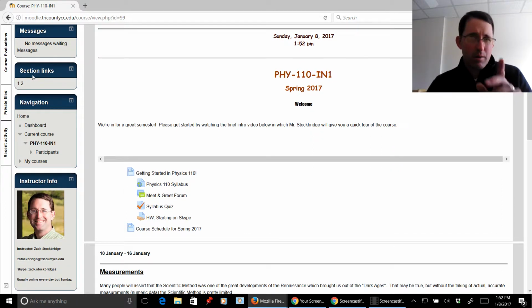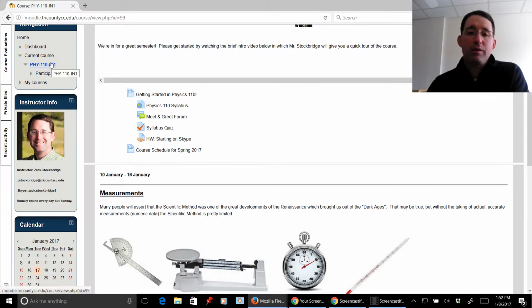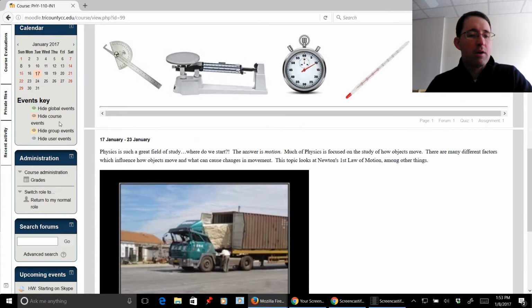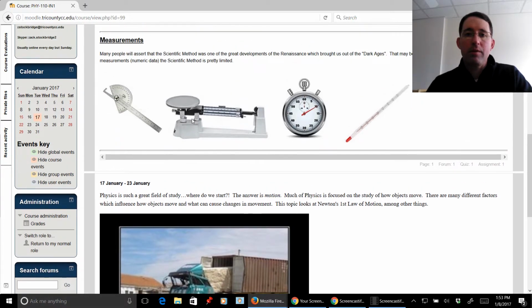Section links, hold that thought. We're going to come back to those in just a couple minutes here. Navigation just helps you jump around between different classes if you're taking a few different courses this semester on Moodle. Here's all of my contact info just for quick reference. You don't have to track it down in the syllabus. Calendar, and of course, here is where you go to check your grades for the course. So those are all the important items on the sidebar.